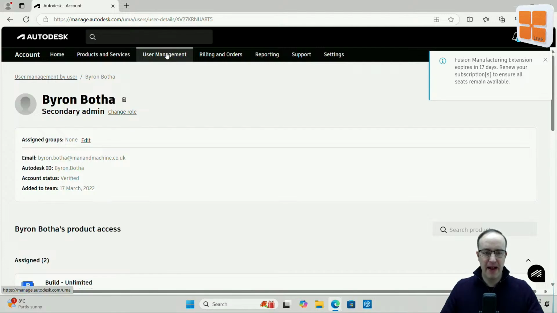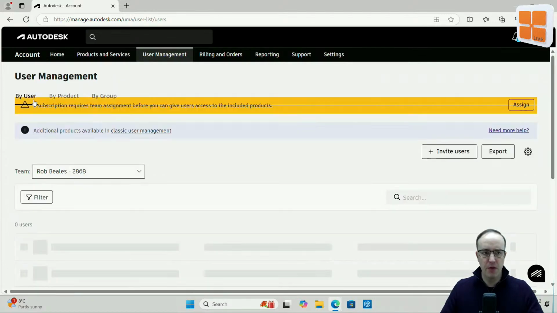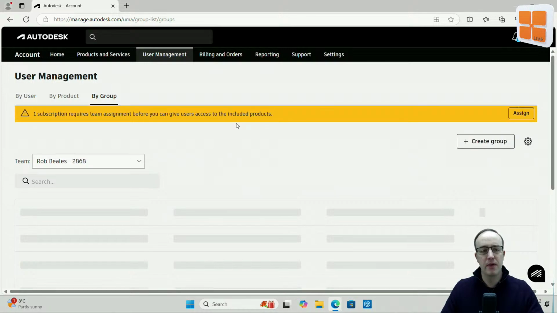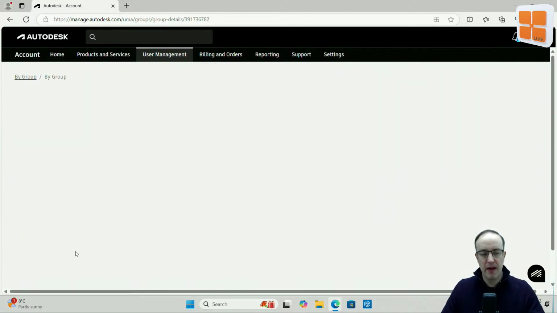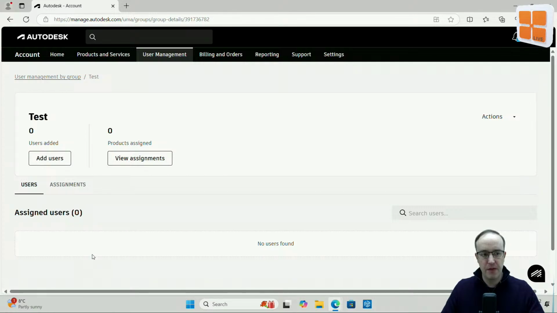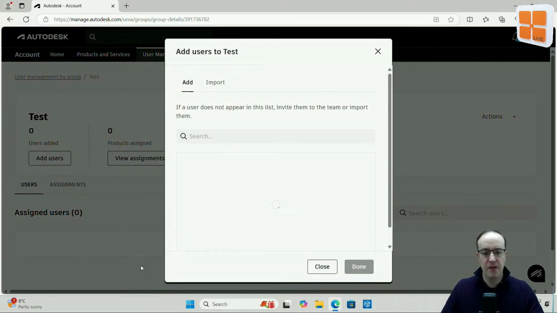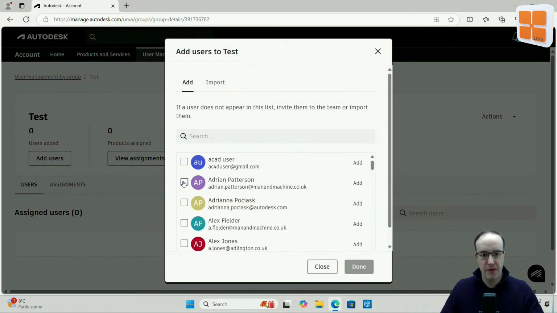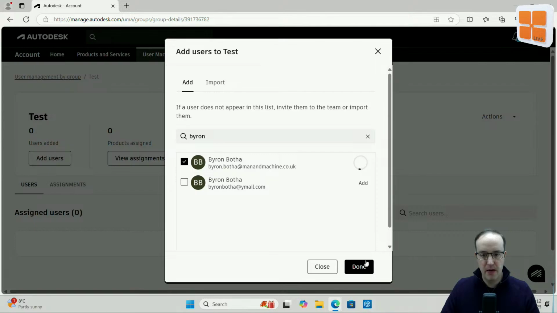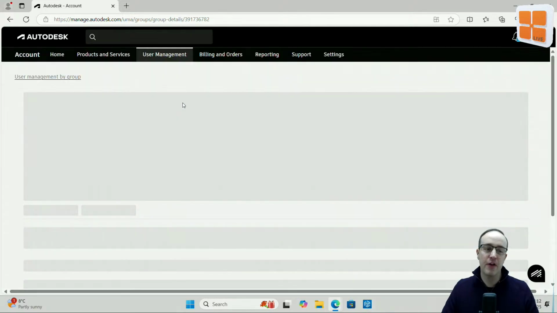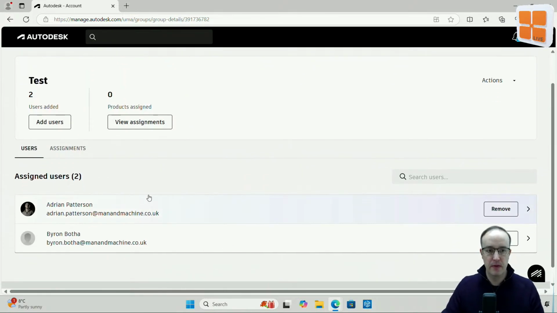If I go back to user management, and instead of choosing by user, I'm going to choose by group. I can create groups. In this case, I have a group here called test. Against that group, I can assign different users. So I can click add users to add individual users into this group. For example, I'm going to go and add Adrian and again my colleague Byron. That will add those two users into the group.